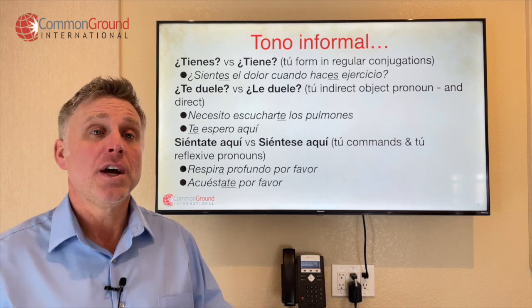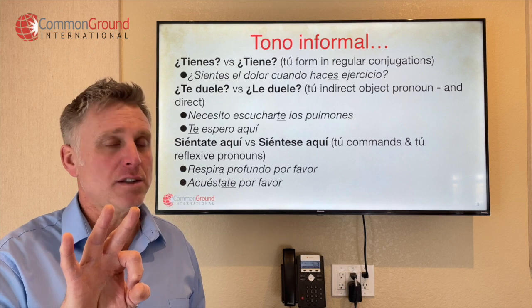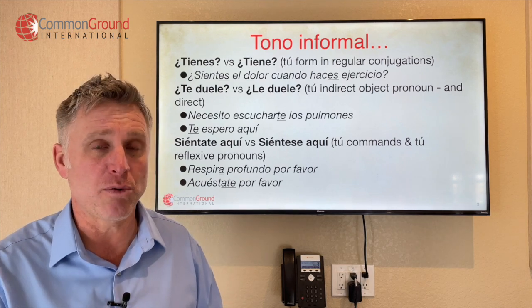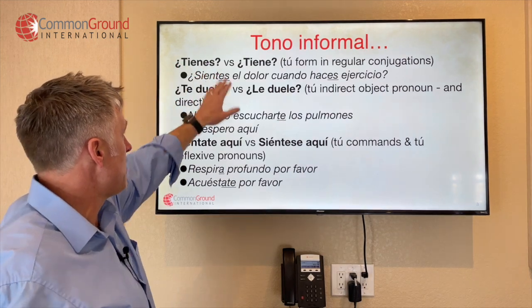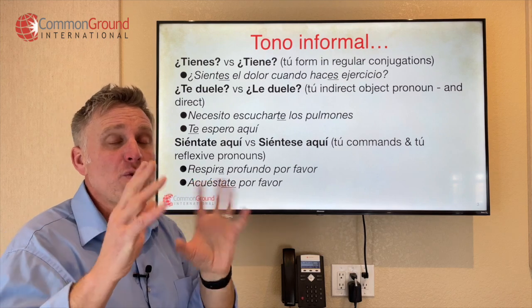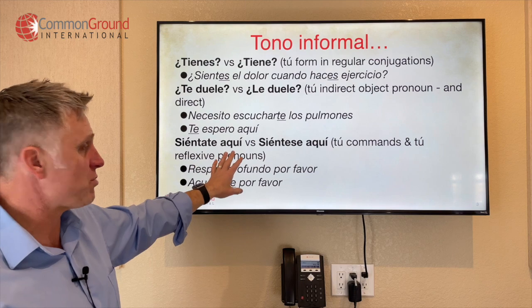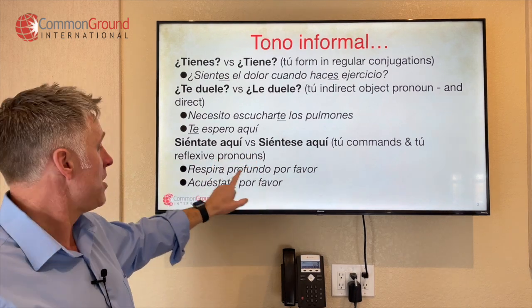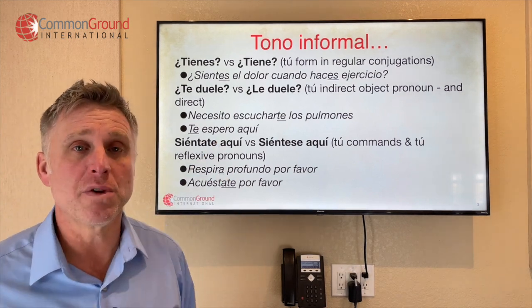Okay, so there's three aspects of how to change your tone a little bit on a grammar level. The first is just using the tú form. The second is with our indirect objects, we have to use the tú version of the indirect object. And then finally in our commands, we use the tú command, plus when it's reflexive, we have to use the tú pronoun, okay? The tú reflexive pronoun.